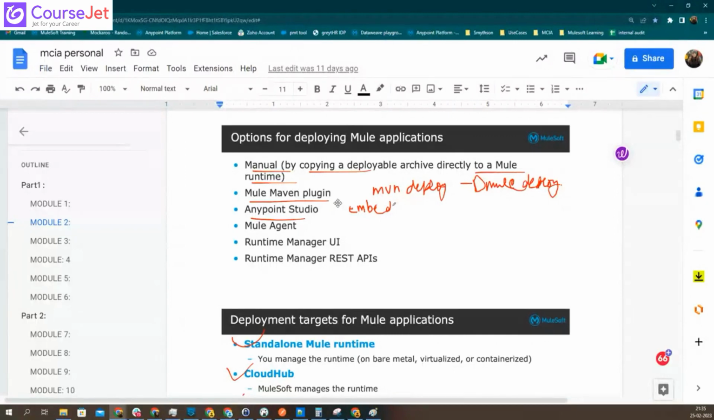In my next class, I will be showing you the practical for this one as well. We will be creating one simple API and we will try to deploy it to the CloudHub by using the Maven plugin. I will show you that. We have some commands for that. I want you to go through the commands this week: what is Maven compile, what is Maven deploy, what is Maven install, everything I want you to cover. But I will be showing you the practical.